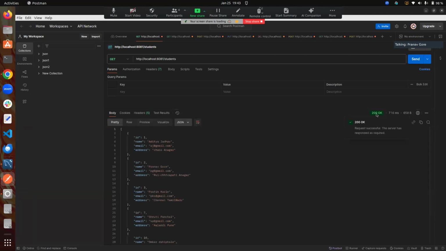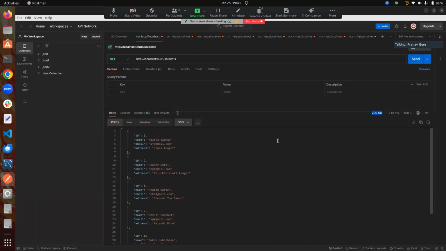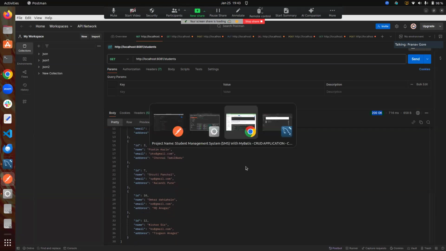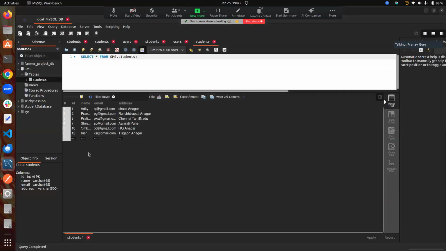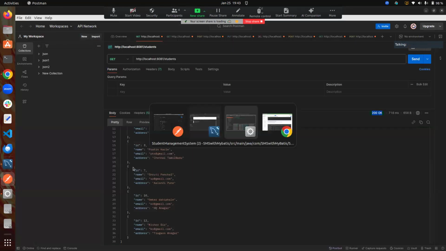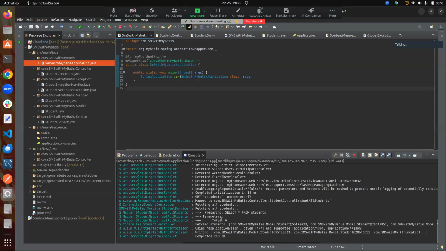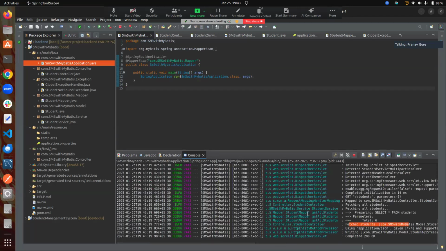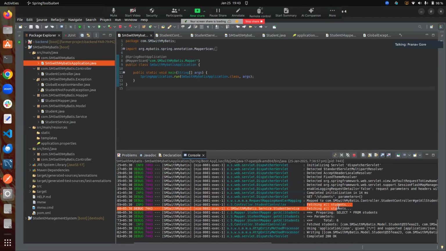Status code 200. So this request is successful. This is all my students saved in my database. Here are all my students saved in the database. Total 6 students fetched. Here is the log information. Fetching all student with this query: select star from student.